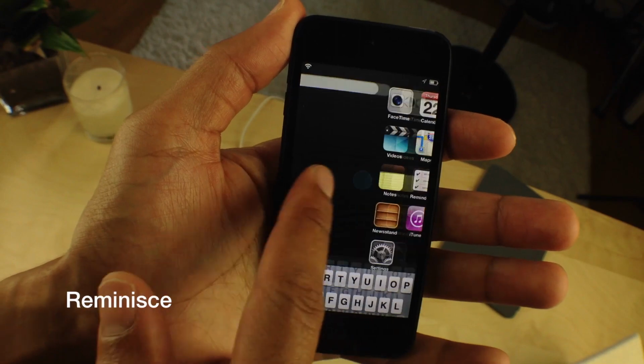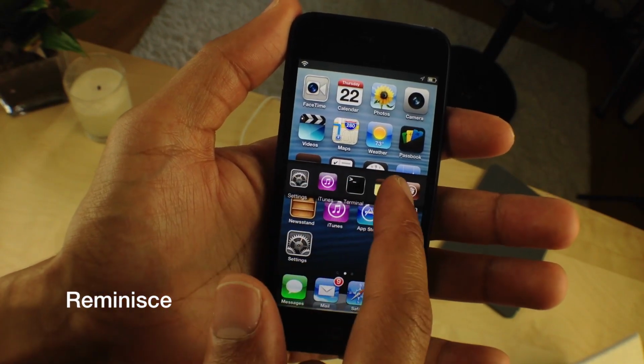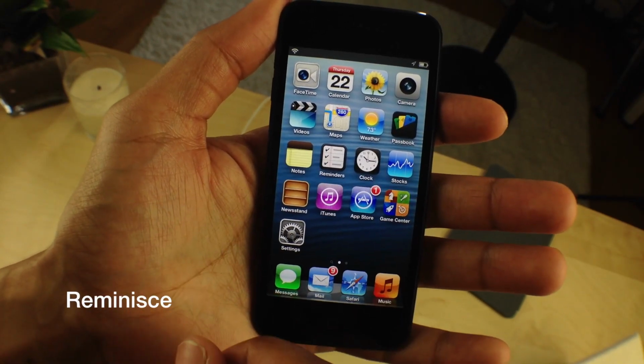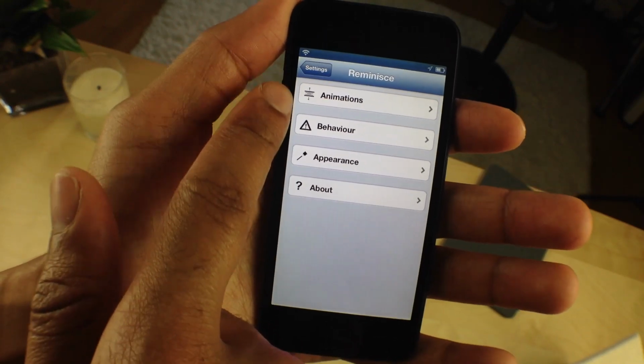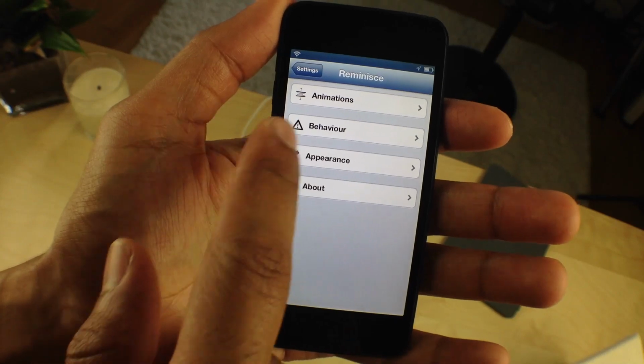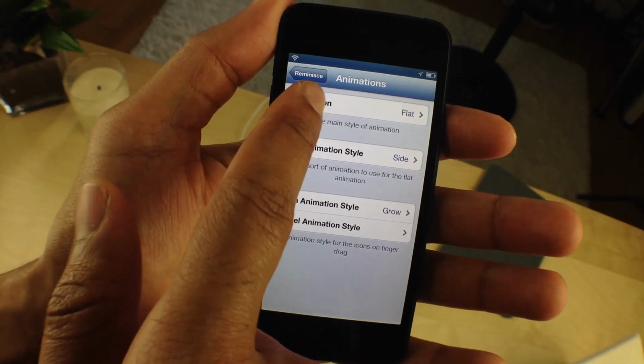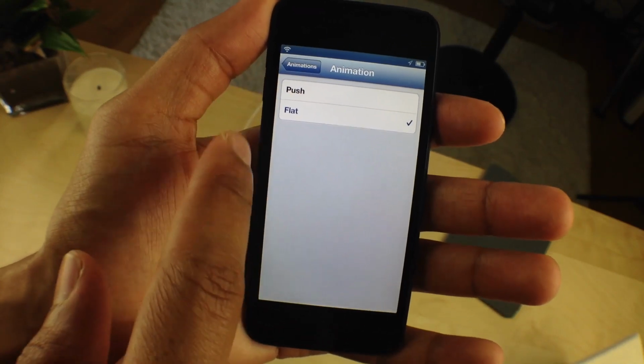We are talking about Reminisce. This is the full version of Reminisce, and as you see right here, it allows you to quickly switch to your recently used application just by swiping on the screen anywhere along the side of the screen there. Quite a few options contained within this jailbreak tweak's preferences here.